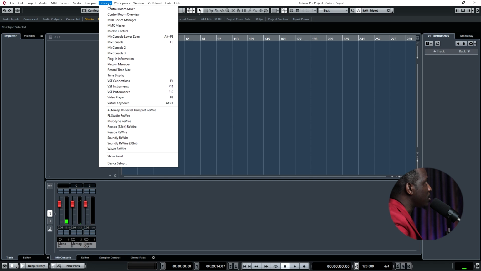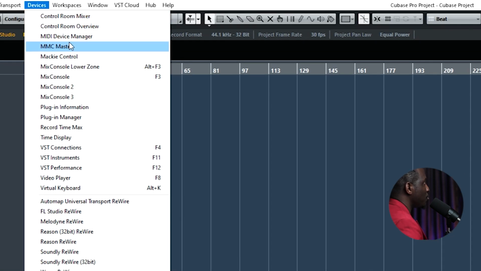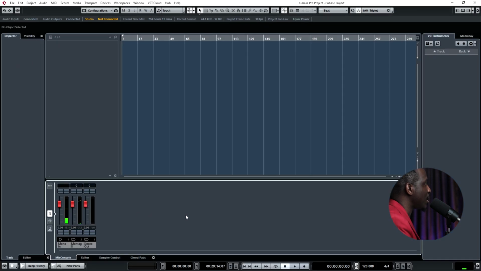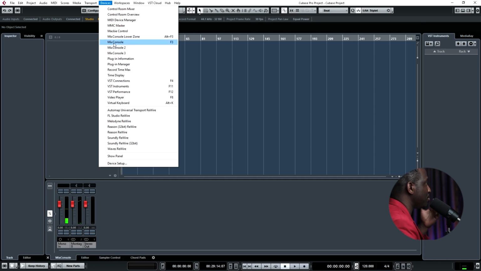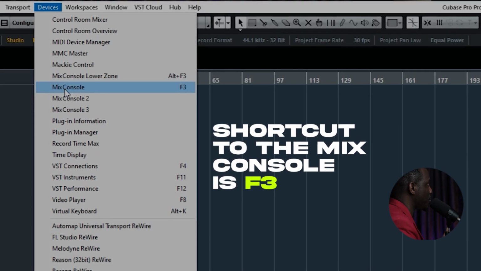Then we have the devices. This is the engine room of Cubase, where you get into the deeper framework of Cubase, where you get to control. You have the control room mixer, you have the control room overview, you have the marquee control, you have the mix console. Remember the mix console I brought up earlier on, which is what you can see down here. As we open more tracks, you will get to see more tracks displayed on this mixer window docked at the bottom. You can find that in devices, and the shortcut to the mix console is F3.